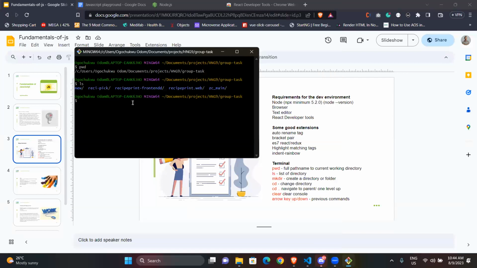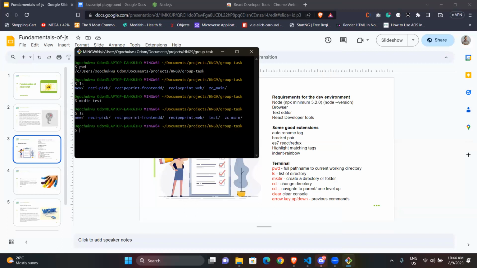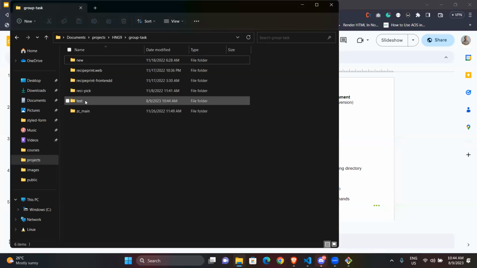All right. So if I eventually want to make a folder inside here, I can just say mkdir. So this is make directory, just a short form, and I will say test. So if I do ls again, you now see I have tests inside here as a folder. So this is that folder, test, inside here.